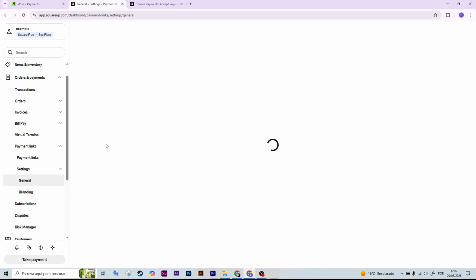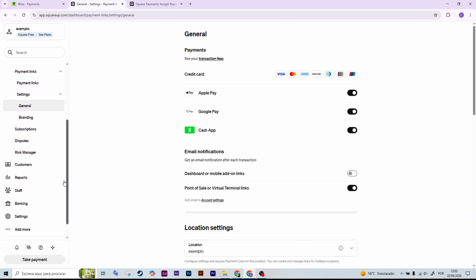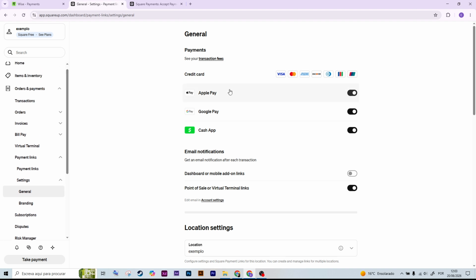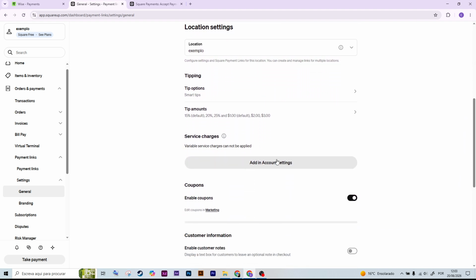If you want to accept payments online, you can also connect Square to your website or create an online store through Square. Finally, check that your bank account is connected correctly so you can receive your deposits without any issues. And that's it. You've successfully learned how to set up Square payments.